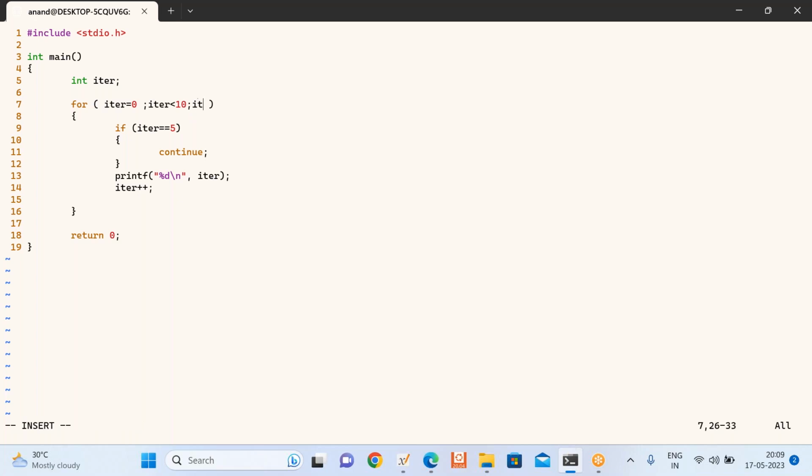ITR plus plus. If my ITR equals to 5... for j equals to 0, j less than, here I am writing j less than 2, j plus plus.